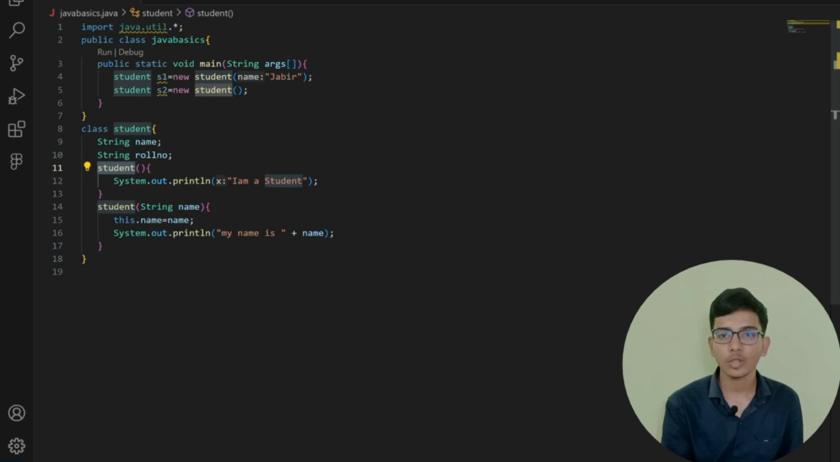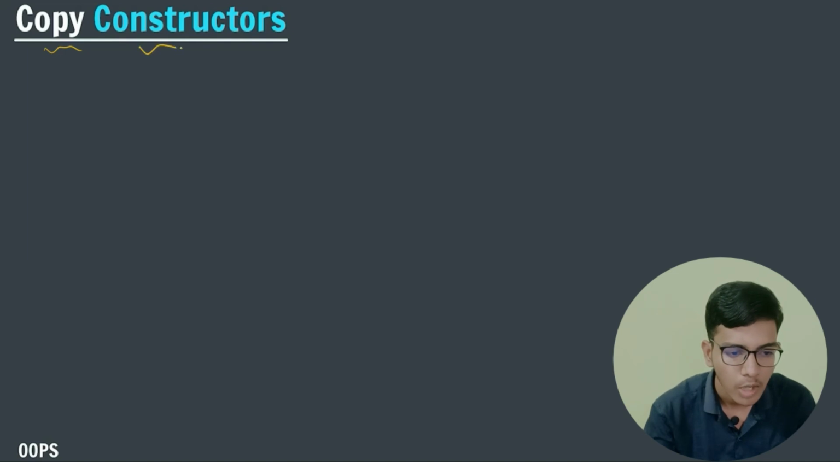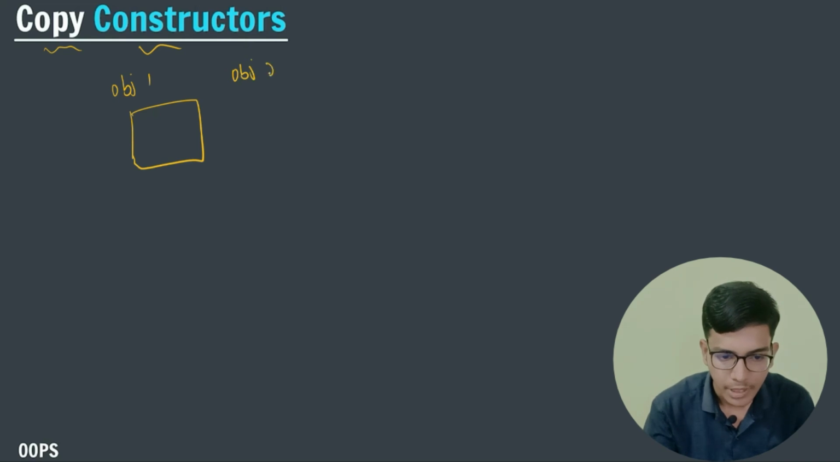Now let us talk about copy constructor. I hope you have understood constructor with parameter and constructor without parameter. Up to now we have seen two kinds of constructors. Now let us talk about a copy constructor. The concept of copy constructor is very simple. Let us take that there are two objects. This is my object 1 and this is my object 2.